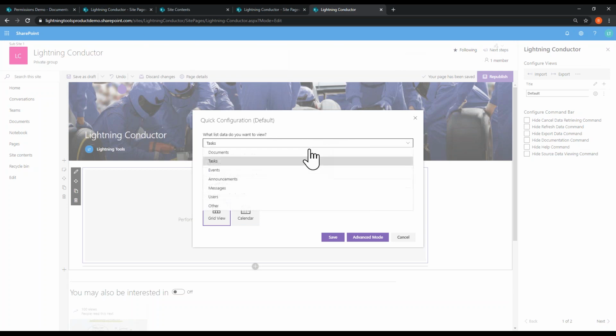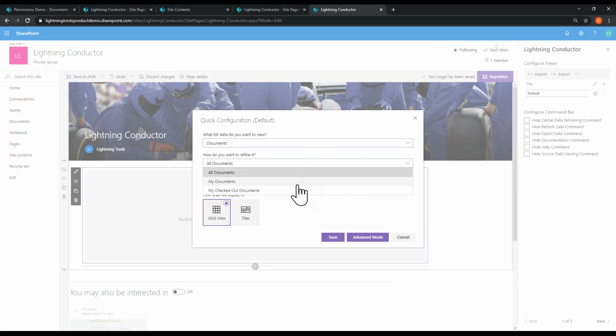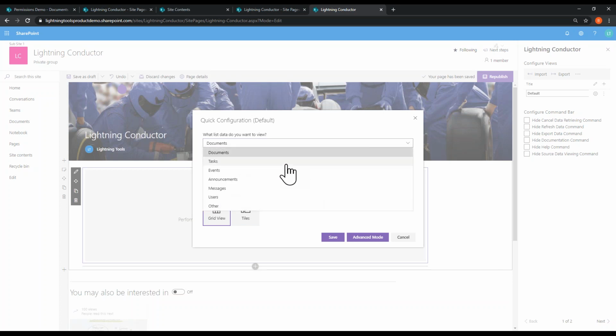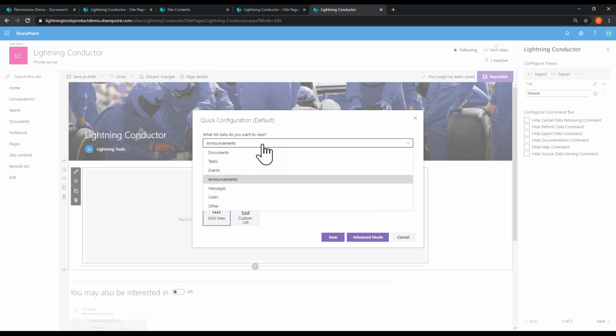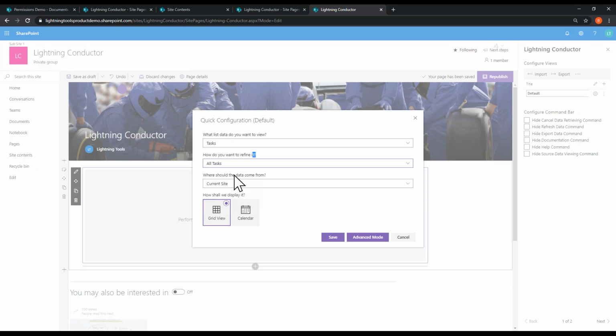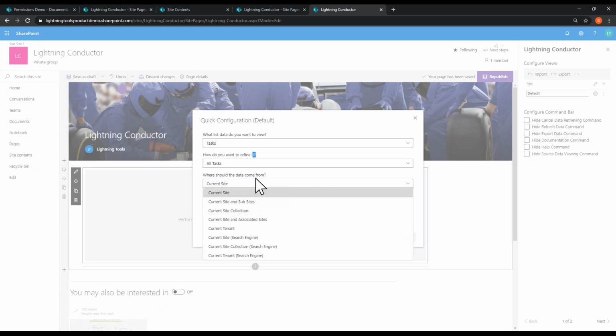And if we were to change that maybe to document libraries, we've got all documents, my checked out documents. Announcements also has recent announcements or all announcements. So there's lots of different things that you can just very easily go through, pick and choose what you want to see, where you want the data to come from.